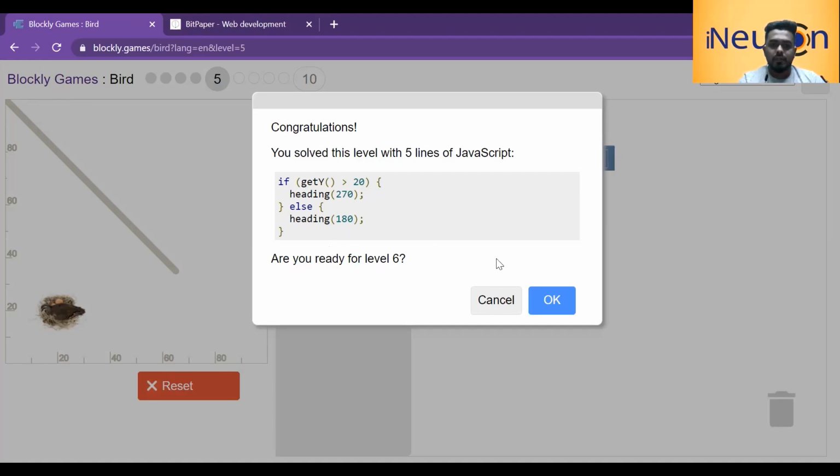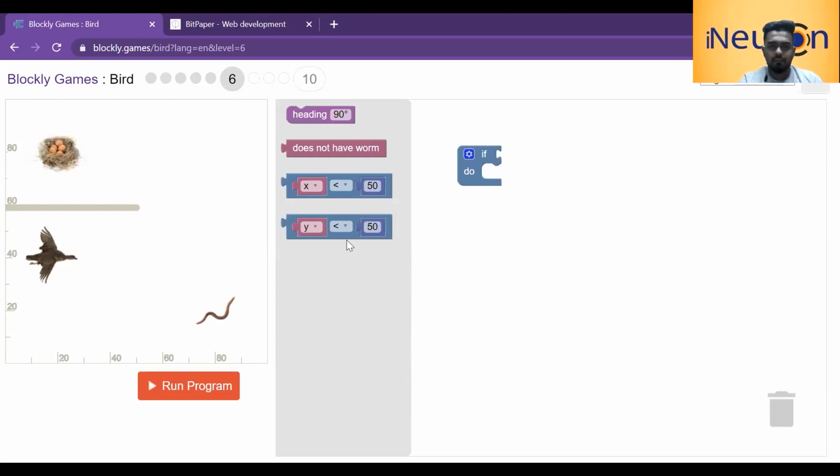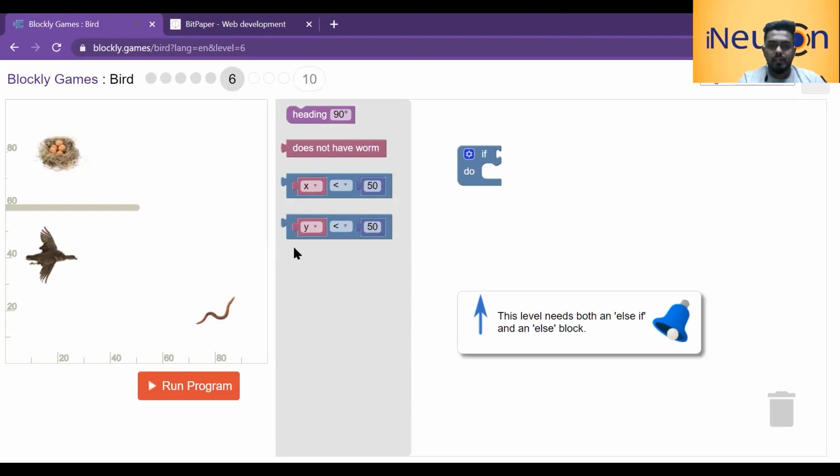Okay, so now let's move to the next level. We have a total of 10 levels. Here in level 6, we need to add two more conditions, because the eagle is here and has to move in this particular direction, approximately 330 degrees. Then it has to turn again and move to 90 degrees, and then move to 180 degrees. So let's code this, because we have three different conditions.